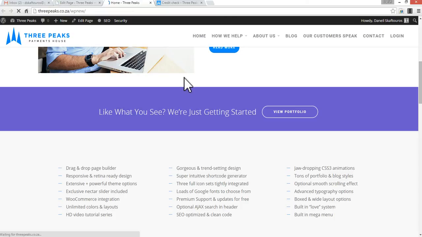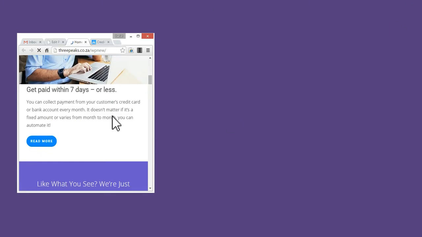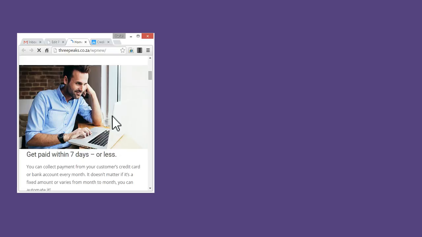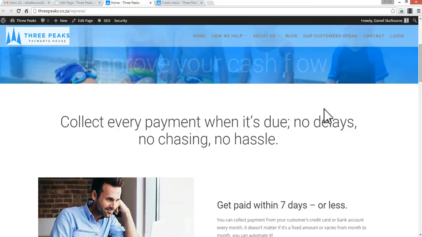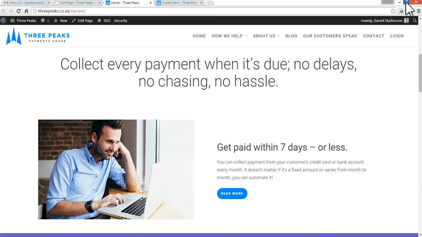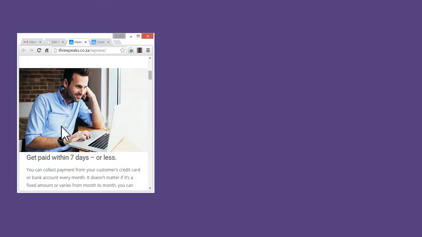I'll refresh the page. Okay, so that's a bit better. And when I view it here, also quite nice. You can see there's a bit of space here on the left and on the right, but I wouldn't mind a little bit more on the left and the right, and also at the top and bottom. I'm going to add some padding there at the top and bottom.